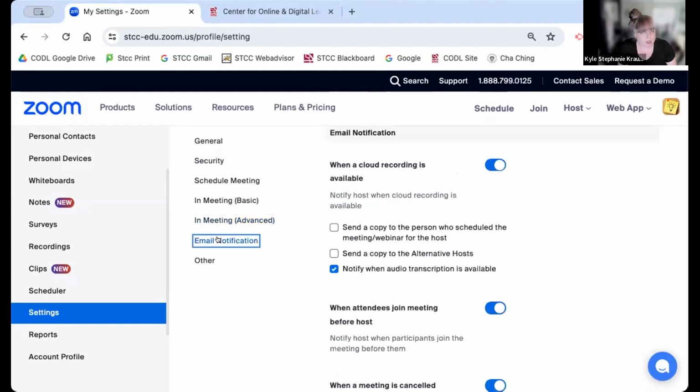One of the ones that is incredibly helpful is email notification. This one is going to be that you get an email when you have a cloud recording that's available, so that if you want to link it to your course in Blackboard, which is what Marisha's going to show you later, it will let you know. Additionally, if you want everybody participating in the host role to know, you can set that so that everyone knows that a recording is available and not just the host.